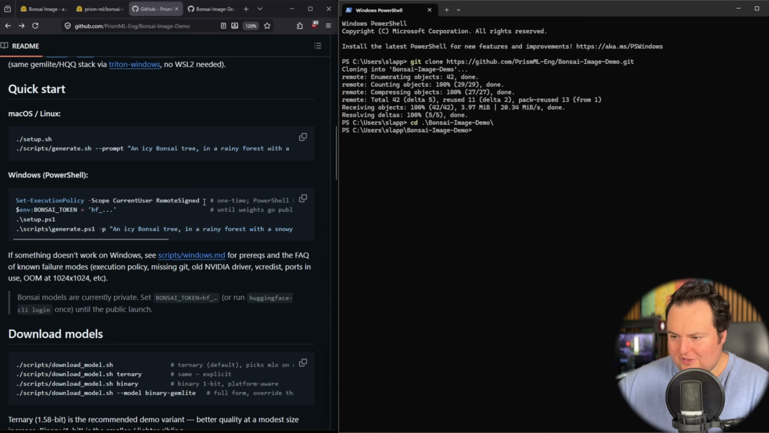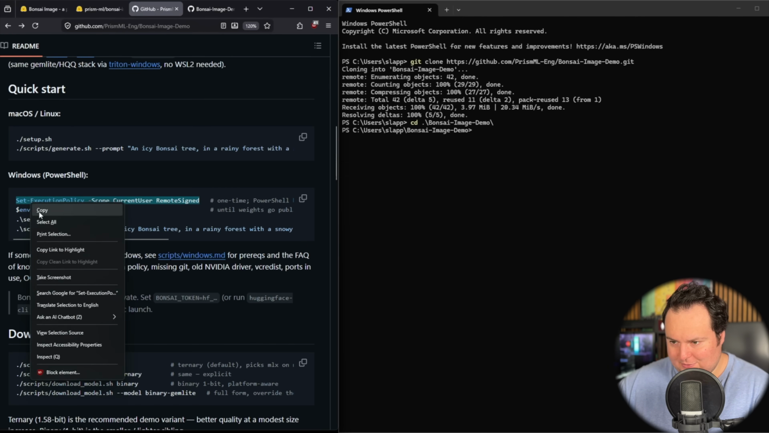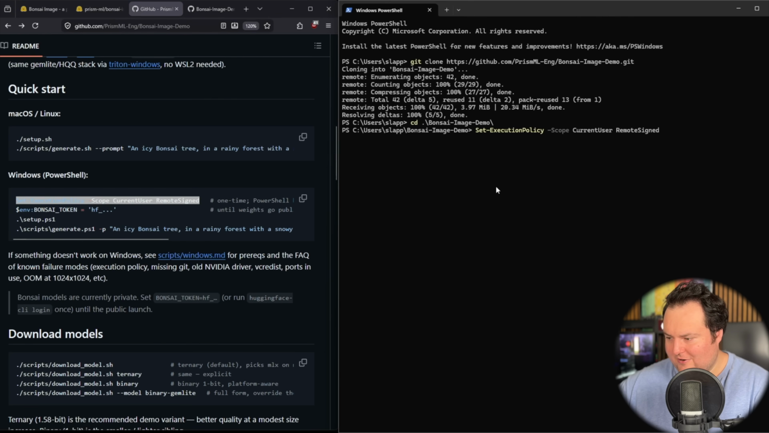So once we've cloned this, our next step is just going to be to copy paste some of these commands into PowerShell, namely the first one right here, and if we right click in there, it should paste in. The next thing you're going to skip is this right here.